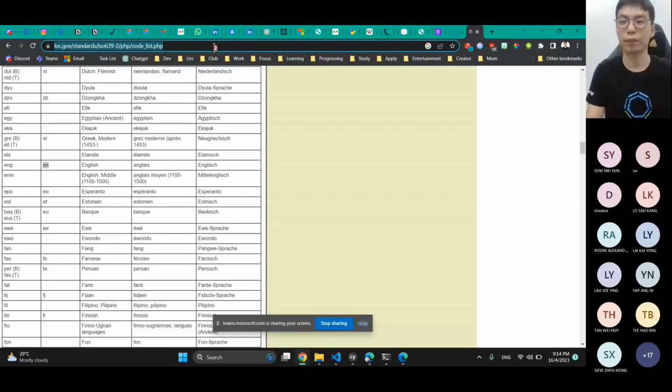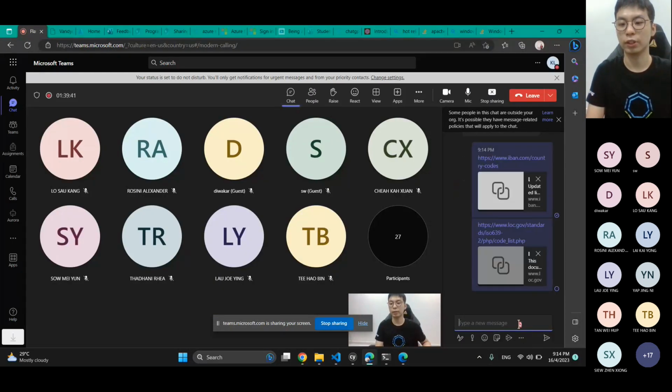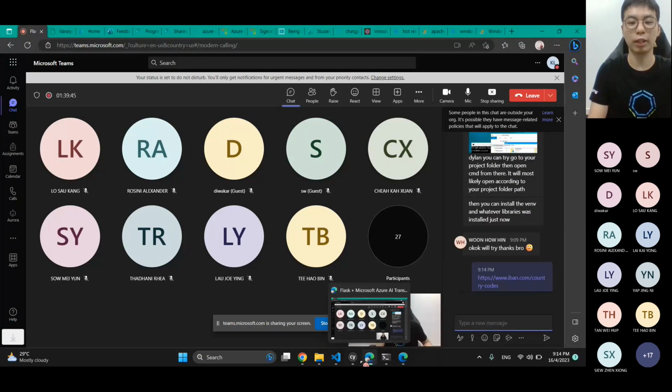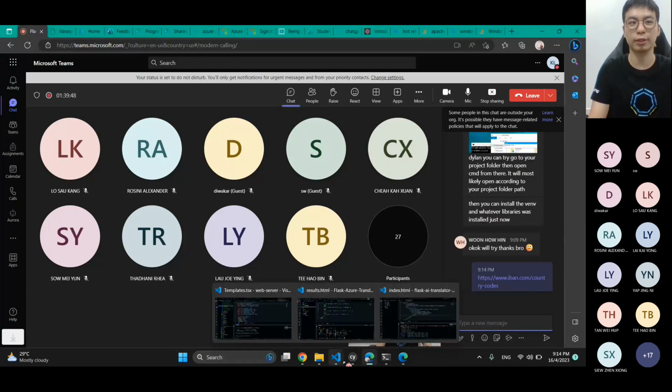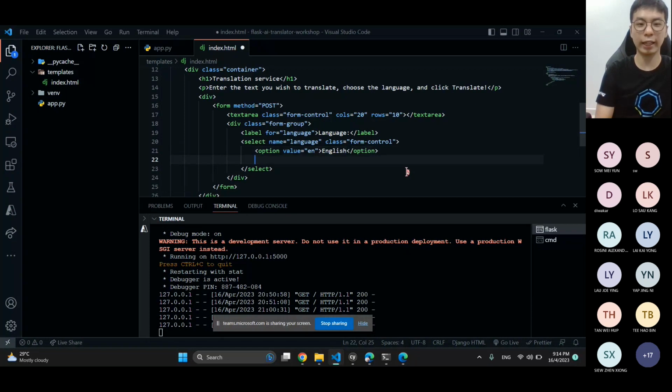So for language code, that's this one. If you are interested to see more options when you are building it, hopefully Microsoft Azure can support the language. So when you are trying, it's working. Okay. So English is for this. Let's say I want Japanese. So I can go with JP.